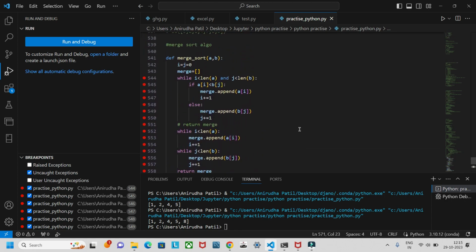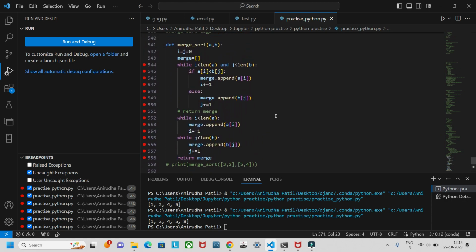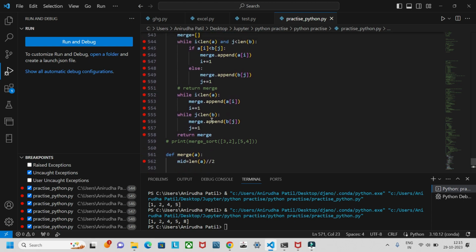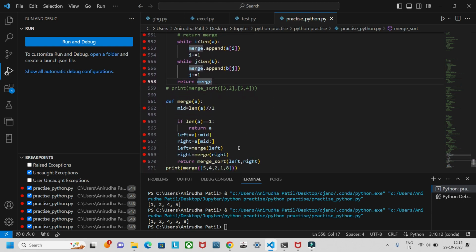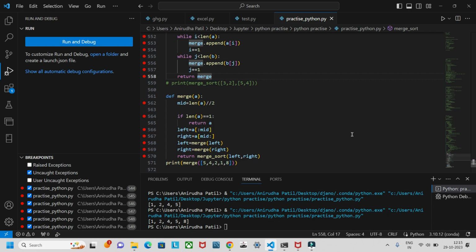So this is merge sort, guys. Hope you understood something. It is a bit difficult to understand, but if you run it line by line and debug it and understand, it is very easy. So this is the merge sort algorithm.